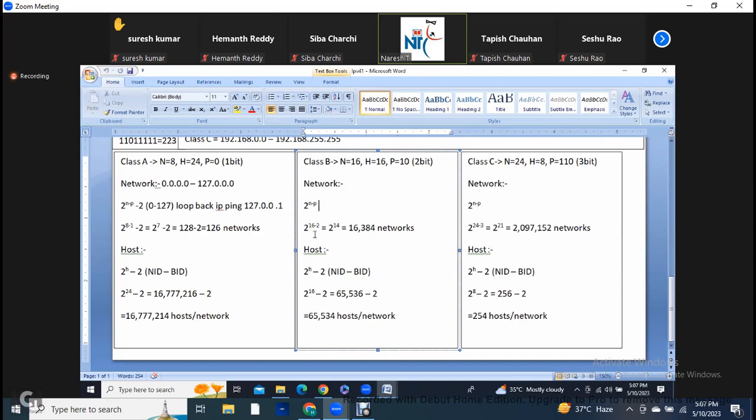Now substitute those values into this formula: 2 to the power of n minus p, where n is 16 and p is 2 bits. So 16 minus 2, 2 to the power of 14. How many? 16,384 networks we can establish using Class B. Okay, clear? Next, hosts: 2 to the power of h minus 2.